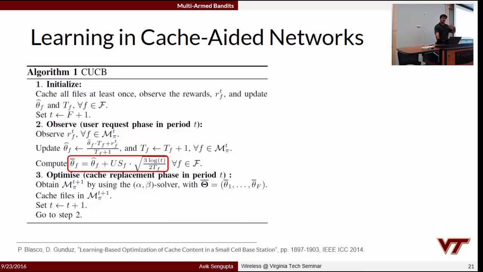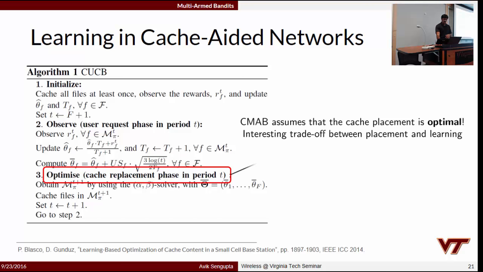Again, this is the extension of that framework to the cache-aided network, where you see that if theta hat f is the actual mean of the popularity distribution, the ensemble mean, you do an exploration based on the second part, and you're just not exploiting but exploring as well. So again, here we assume that the popularity is Zipf distributed. And one important assumption here is that in this framework, the learning process actually assumes that you optimally place the files, because when you're playing slot machines, you observe the reward, right? There's nothing ambiguous about it. You play an arm and you observe the reward.